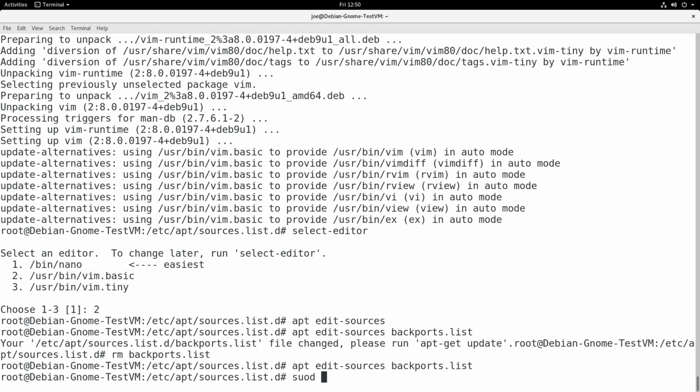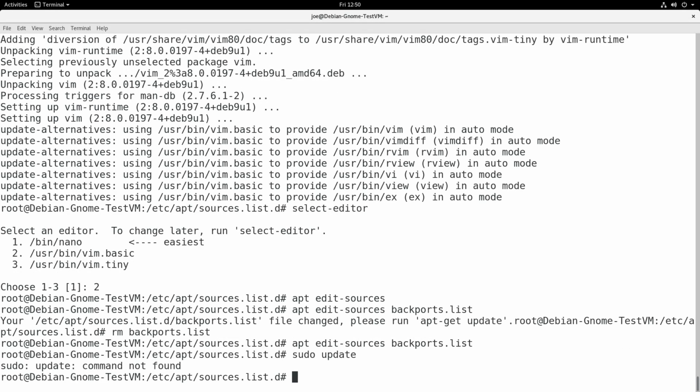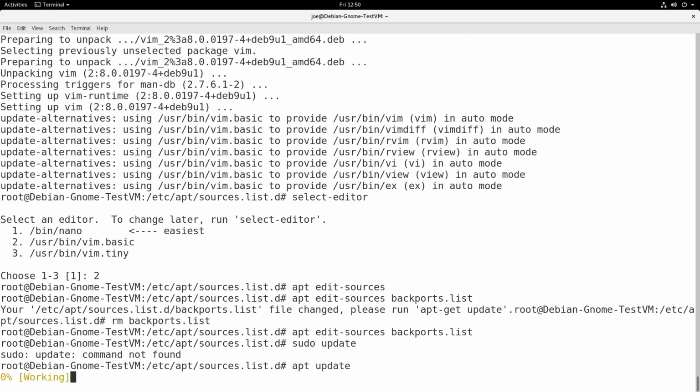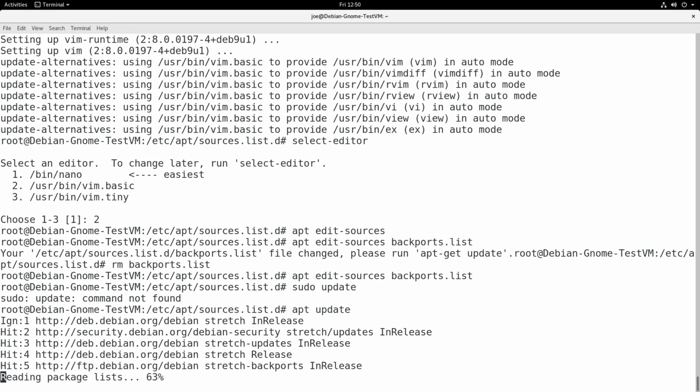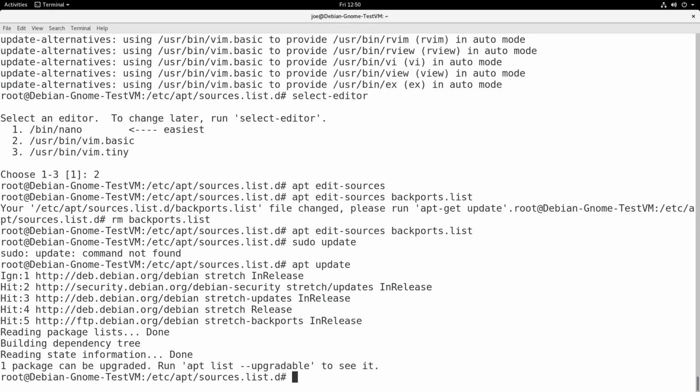Now if you do sudo update, you're good. Oh, sorry, not sudo update. What am I thinking? Apt update. You're good. Sudo apt update if you're not running as root, of course. And then you'll have your backports available.